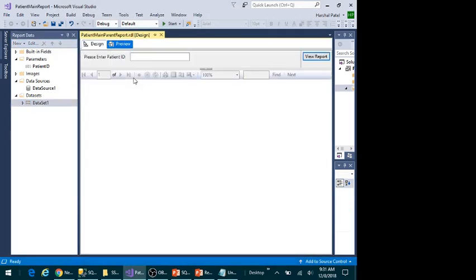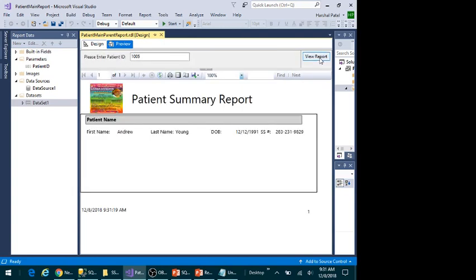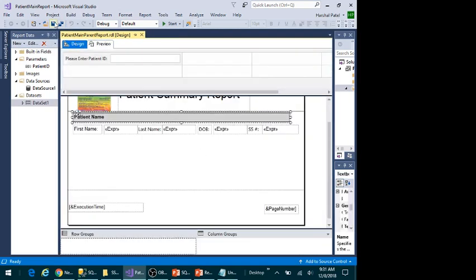And let's see if I can run it for a different patient, 1005. Okay, so I got Andrew Young, and that patient looks good. Okay, all right. So my main report is ready at this point.